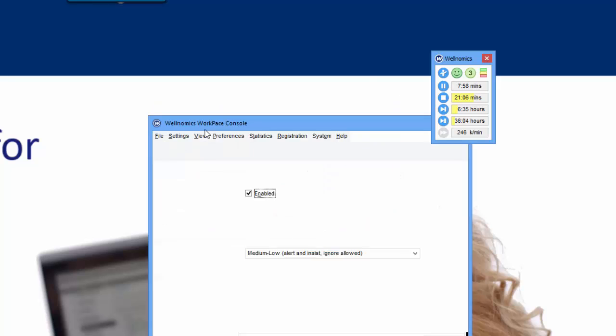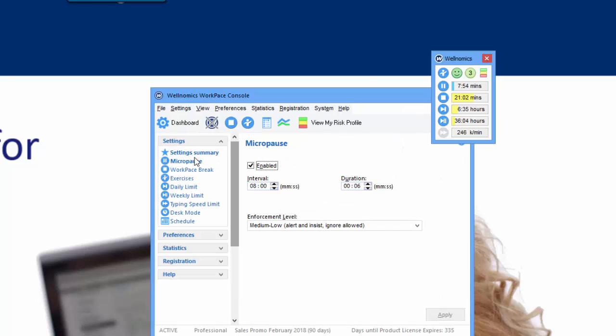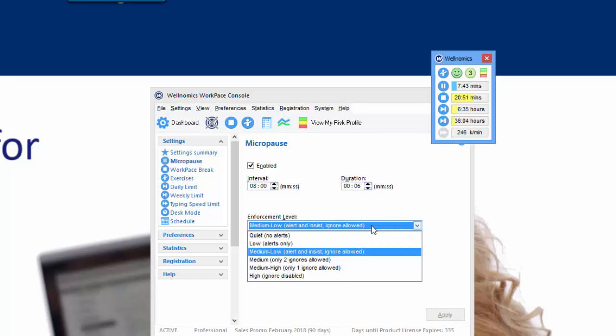From the dashboard, we can also go to the advanced settings panel where the end user can tailor the settings to their needs. So for example, the micropause settings we can see here are enabled, what the interval is, what the duration is, and what the enforcement level is. Again, the only options available to them will be those agreed with the client who purchases the software for their staff. That's it for today's quick presentation and tour of WorkPace.